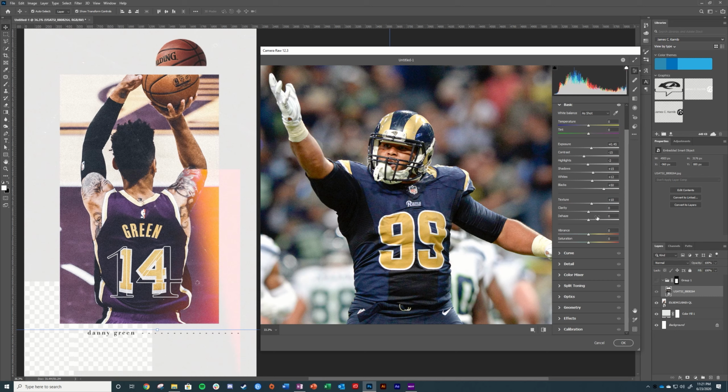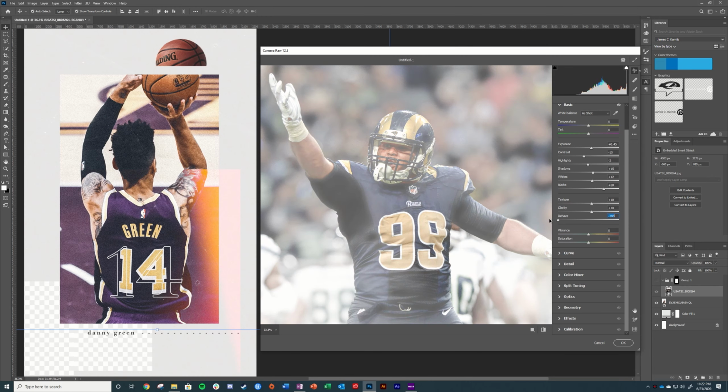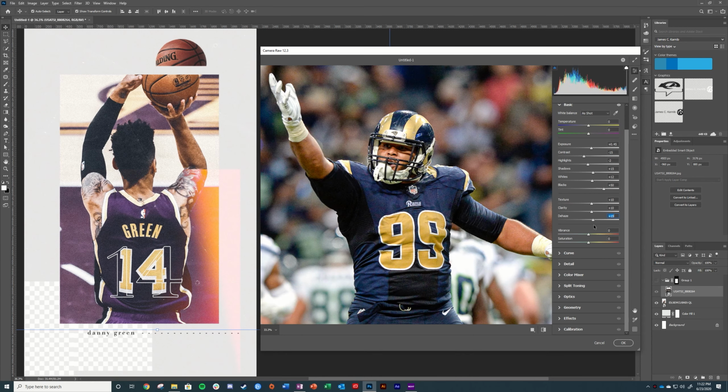With clarity and dehaze, I'm probably only going to do about 10 in both, because I'm just going to use that to add that little bit of sharpness and that little bit of detail to the image. But we're not going to use it too much, especially with dehaze. If you go all the way, it's kind of like contrast, where it'll pretty much max it out, wash it out all the way, or really make it kind of saturated and colorful. So we're not going to play around too much with it.